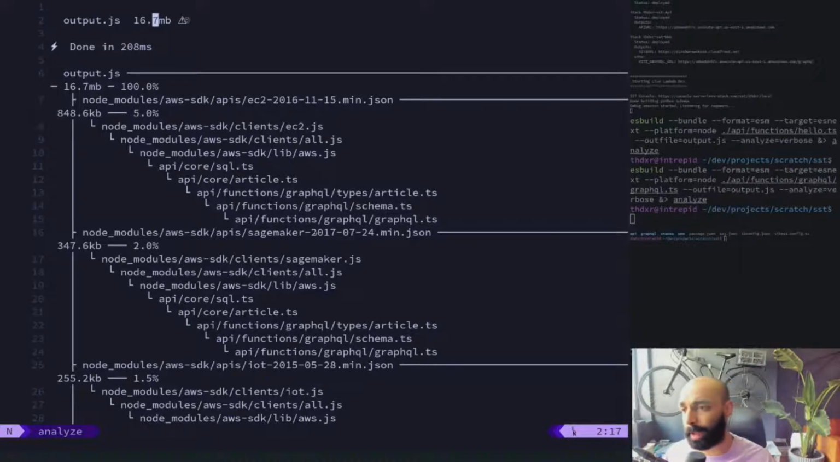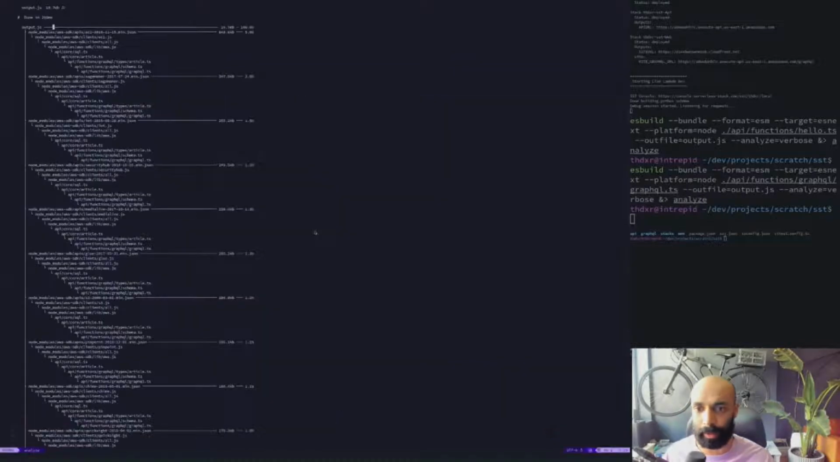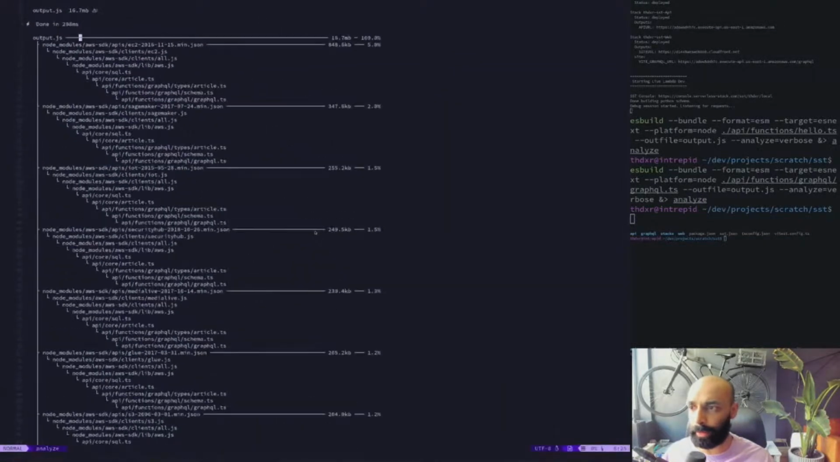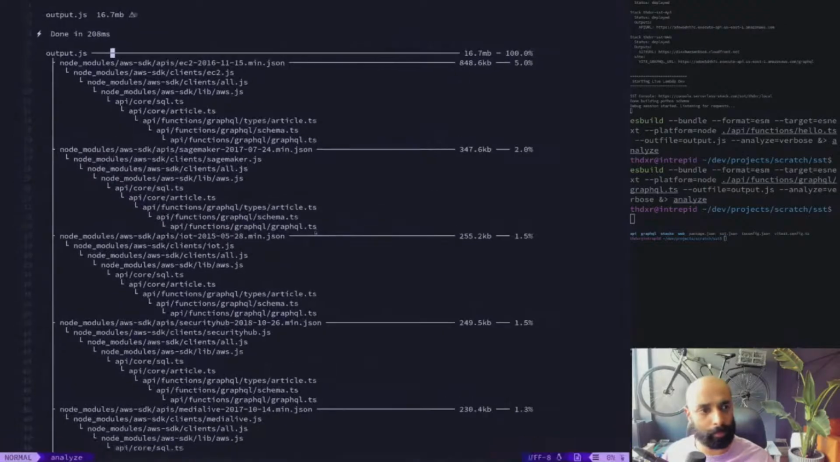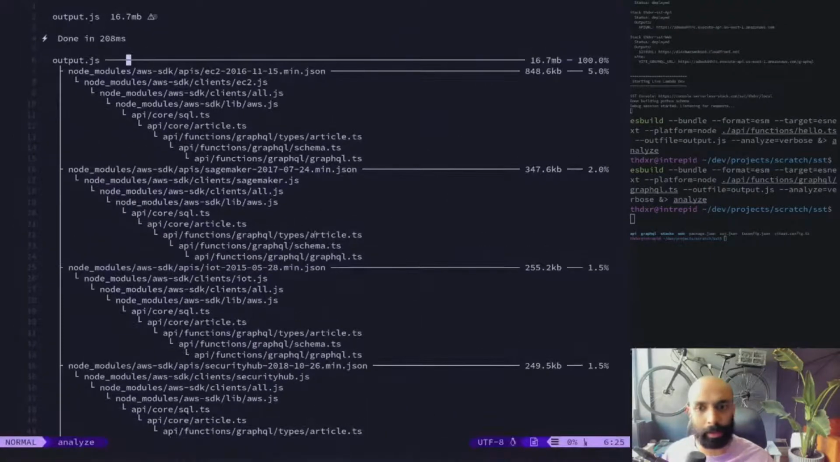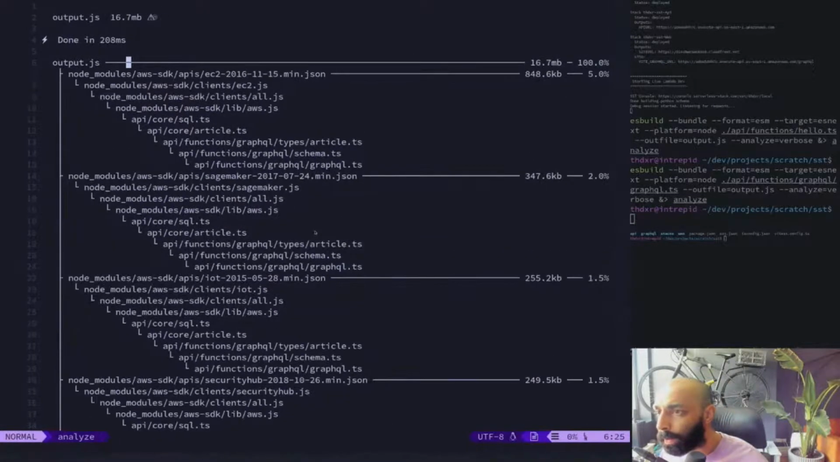So this is where this analyze command comes in handy. You get to really see the breakdown of everything that is being bundled. And I'm going to try to get this all to fit on the screen here. Okay, so hopefully this is visible. All right, so let's start. We have the output. The output is almost 17 megabytes, way too big. Let's take a look at what's actually being included. This analyze command sorts it by size. So typically you just want to pay attention to the stuff at the top and work your way down.